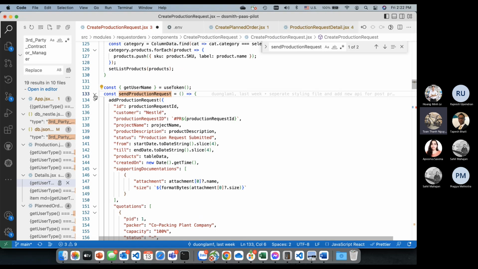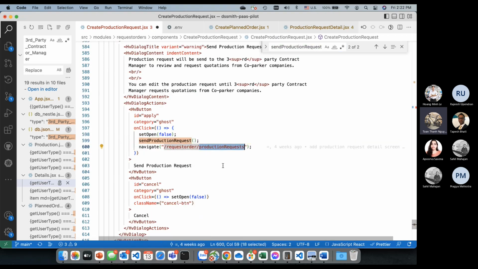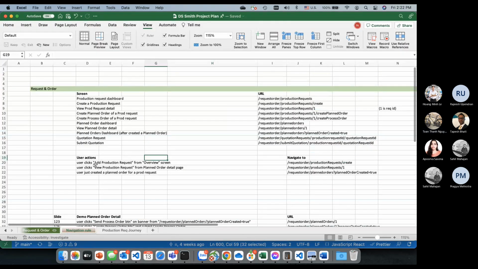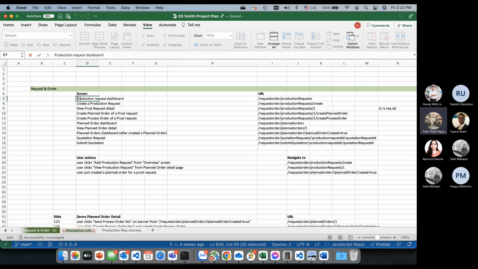After the application inserts two records into the Rosen table and the notification table, the user will be redirected to the Rosen request screen. You will know which URL is for which screen by looking at the navigation rule sheet. For example, the Rosen request dashboard has the URL request order class the rotation request.